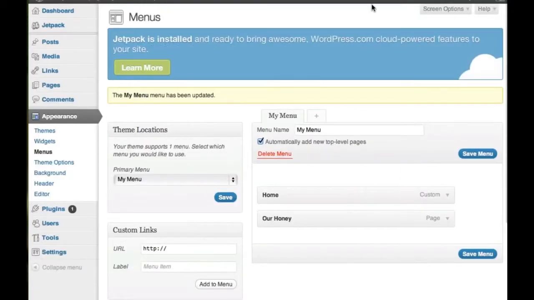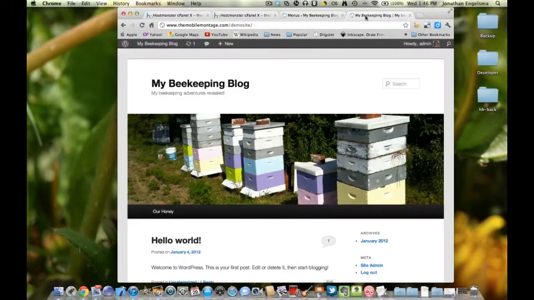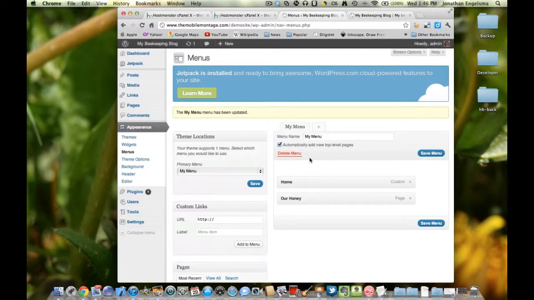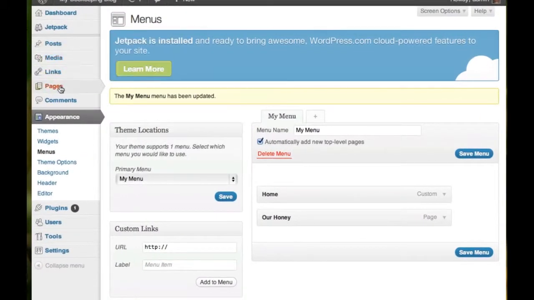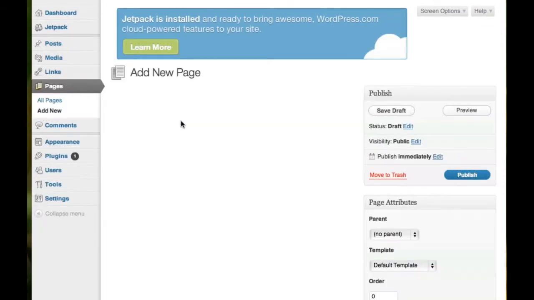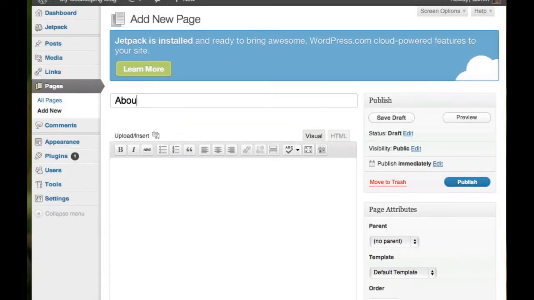So if we save this and go back, there we have our home button now. So let's add an About page as well. So we're going to go into Pages, add new, and we'll say About Us. This page will tell, and we'll publish that.